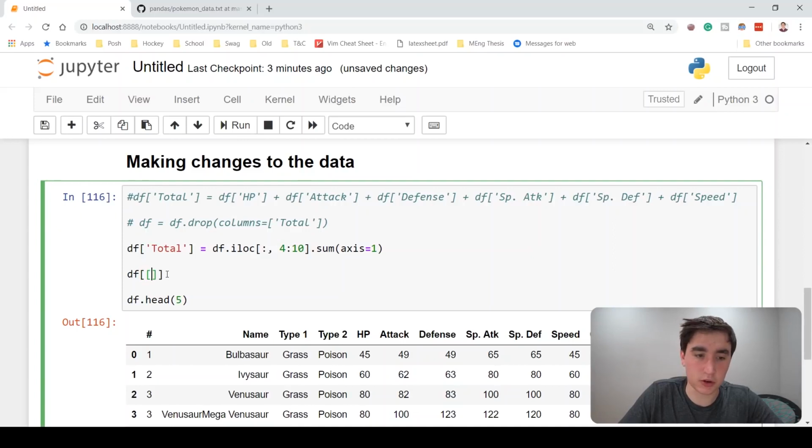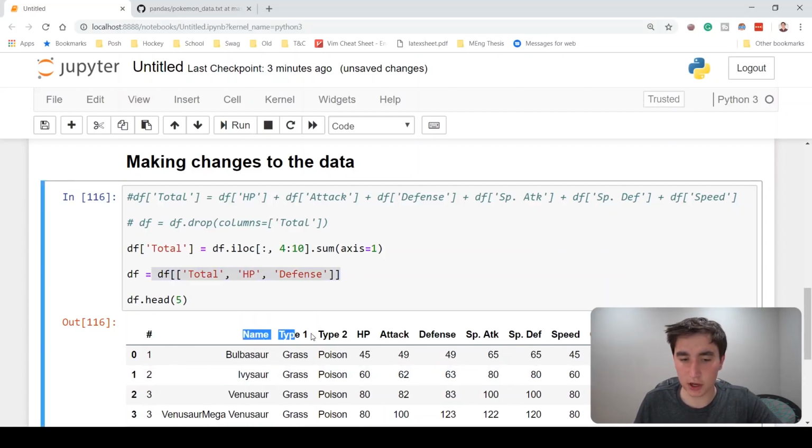So remember that we could grab specific columns like this. So if I wanted total, HP, and defense, let's say, note I can order these however I want. So if I wanted to reorder my columns and then save it afterwards, I could just do df equals whatever order I choose.